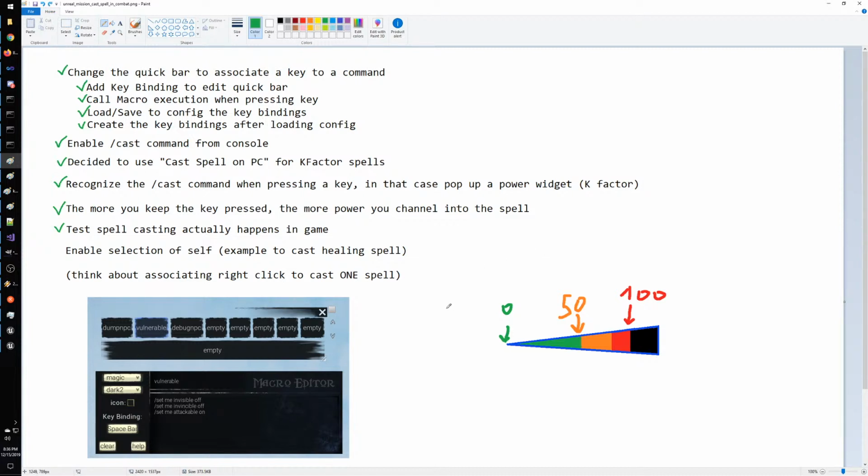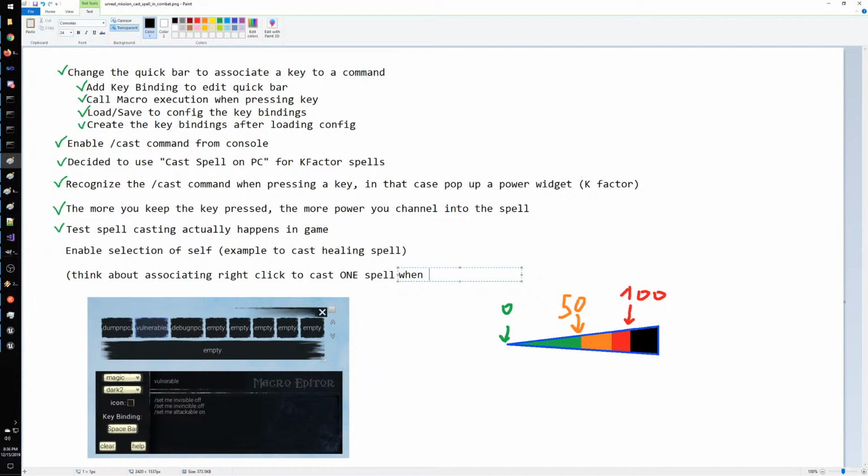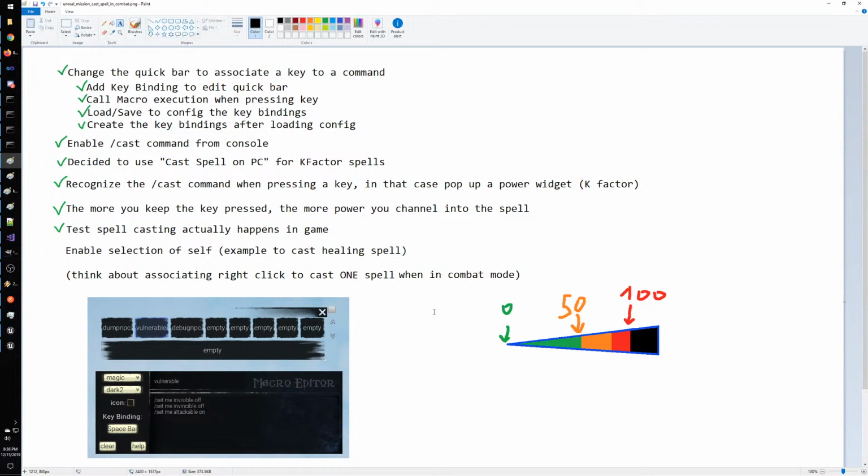But the problem is that if you associate the right click or the left click, it will mess up other functions, but anyway, we have to think about it. It has to happen only in combat mode, obviously, because if you do it when you are not in combat mode, it will be a mess. The rest of the UI will not work, right? But yeah, so that's it.